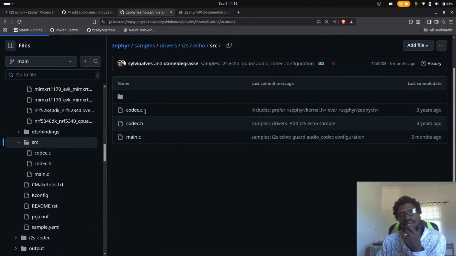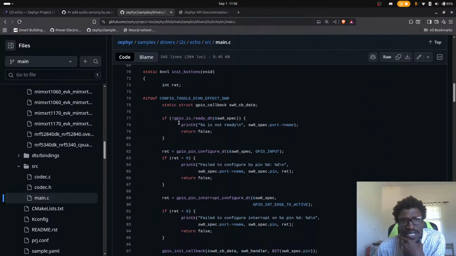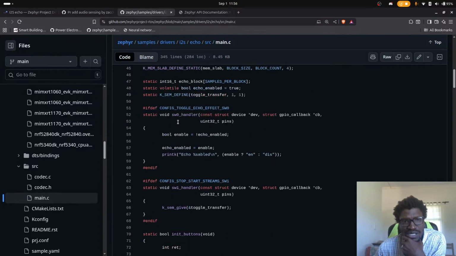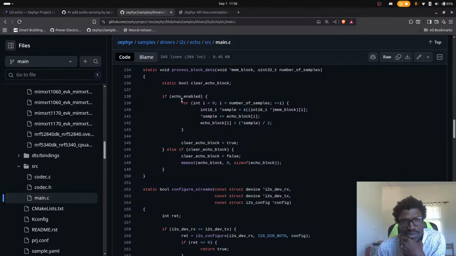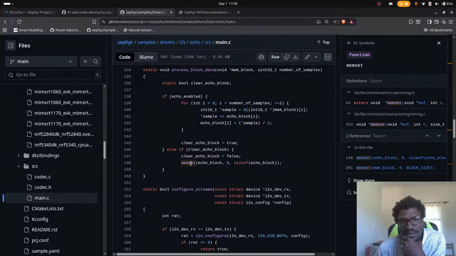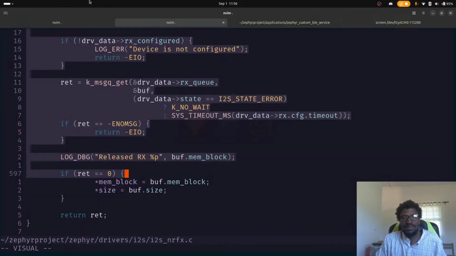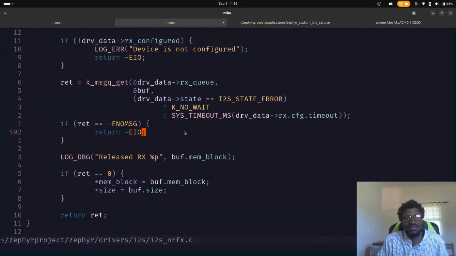Let's look at main. I'm not going to be using the codec, obviously. What I want to see is how they're handling it. The thing I'm going to look at mostly is the process data function, process block function. You pass in a block, and there's this memset. You see here, memset echo block, 0, size of echo block. We can try that in our app very quickly. Memset the block 0, size of block. Yeah, cool. We can do that.